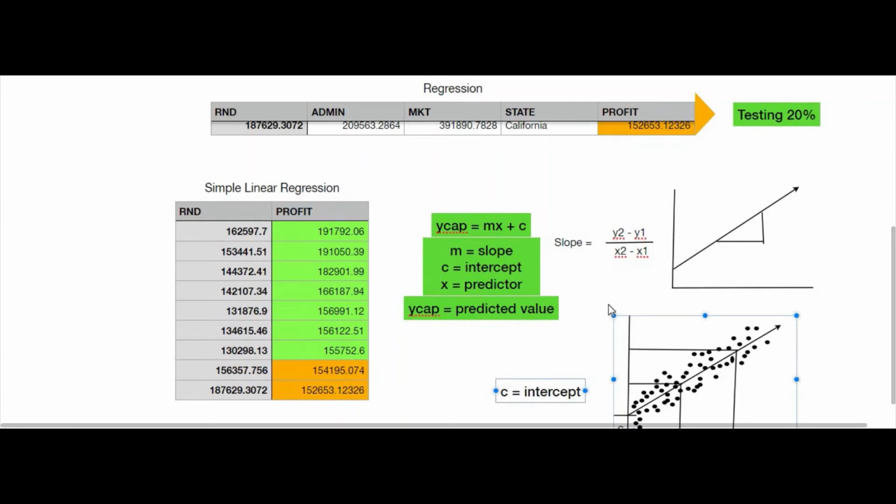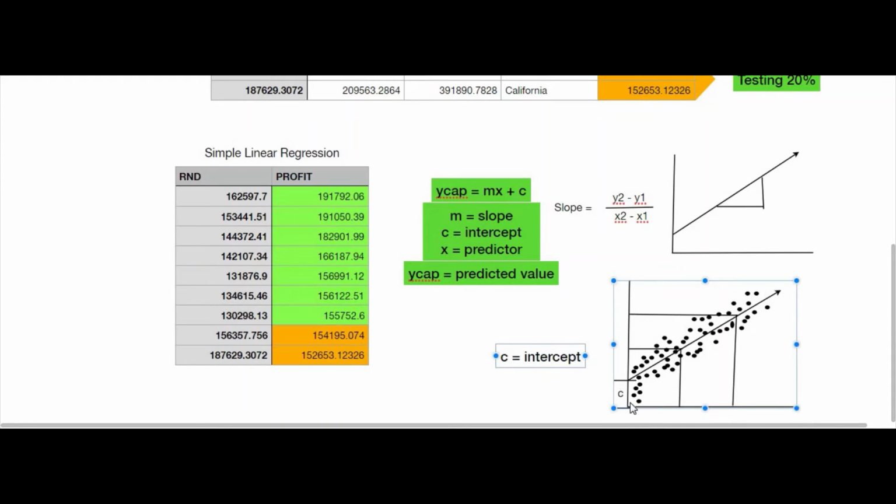Now we have another thing, which is the intercept. In the intercept, you can see the distance between where this line is starting and the 0. The distance between this and this is called the intercept. So that is called intercept.